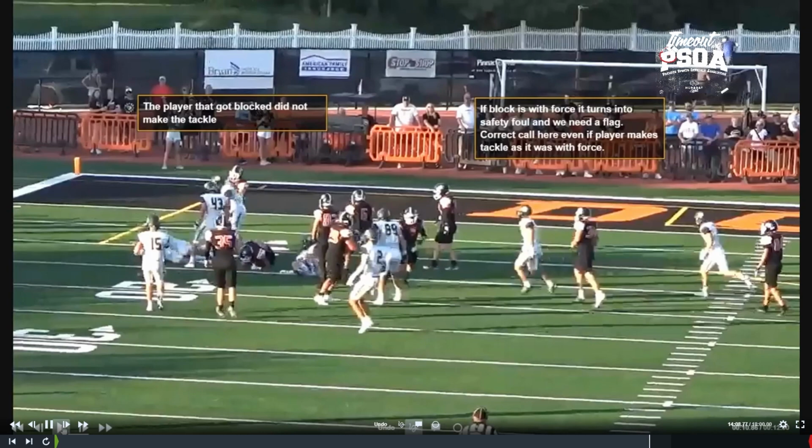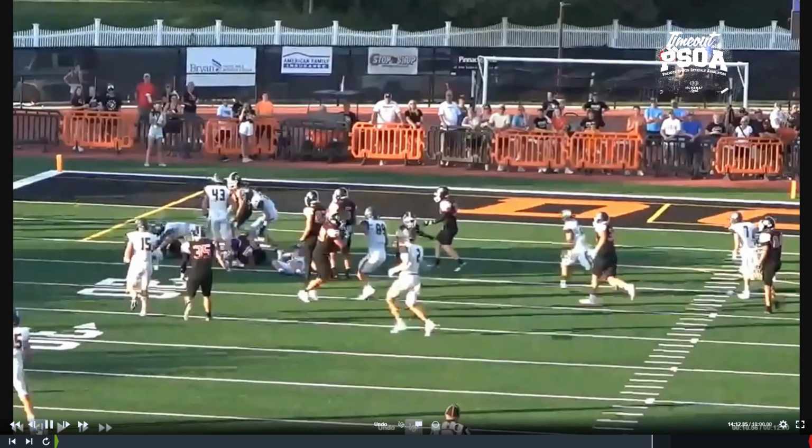Let's see our further comment. Oh, that was one that we talked about. We're going to take out. So the only foul we could have if we get blocked into that guy, or if that block occurs at the same time as the tackle is being made, is if it's so bad that it's a personal foul.